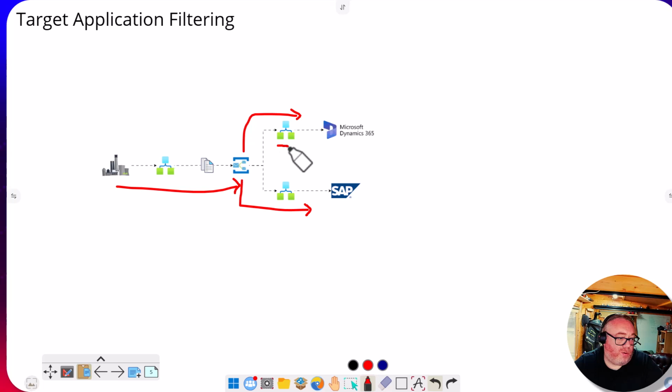So option number one would be for Dynamics, which doesn't really have a filtering capability, so we'd have to filter in this logic app here. And then the second thing is that the team we were working with could filter in SAP, so they could put some filtering rules in SAP in the processing of a message inside their web service, and they could decide what they wanted.